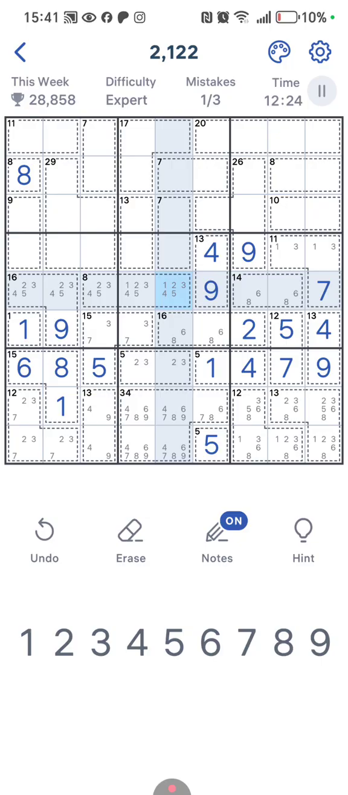Keep doing the basics. Okay, I can spot a scan. So right there, that has to be an 8. 8 can't go there, can't go there, can't go in here either. So that's an 8. Okay, so what we got? 1, 3, and 4, 6 and 8.